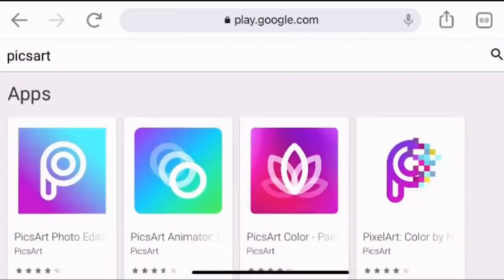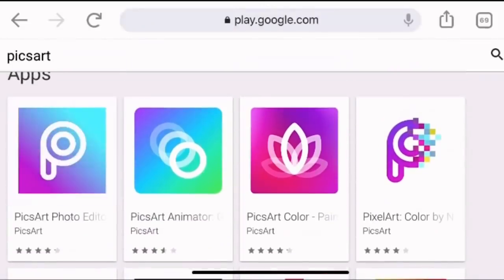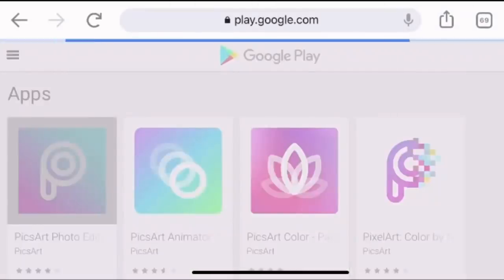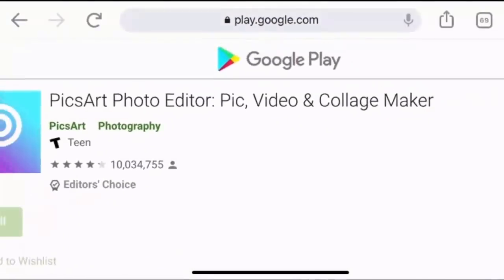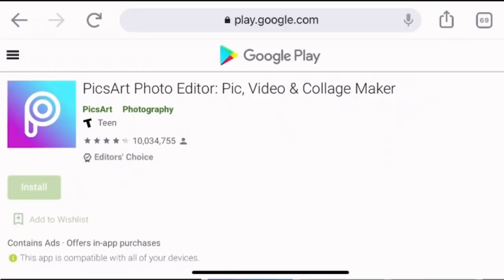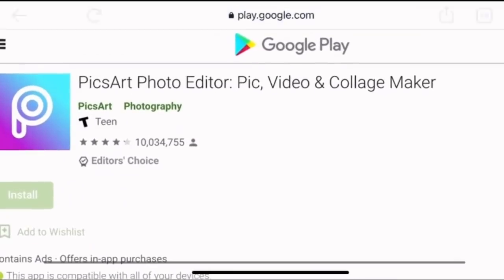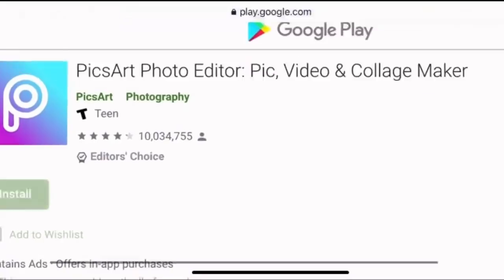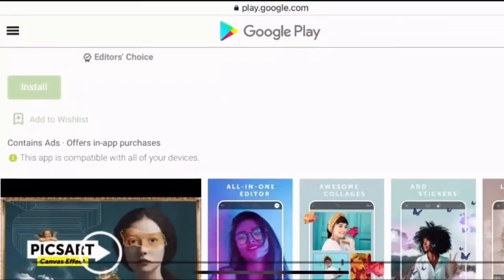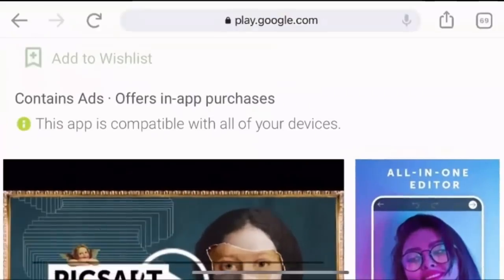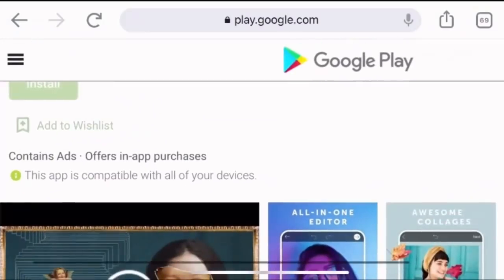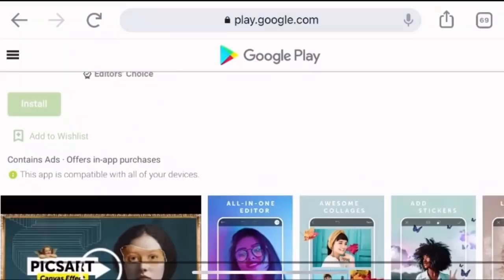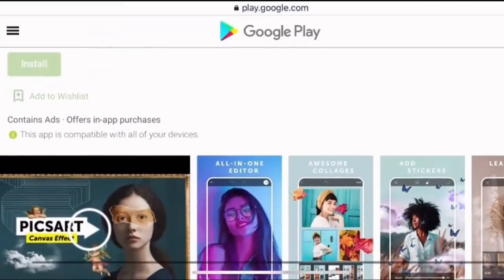Okay, just click it, and you can see over here the app PixArt. Just click over here, and PixArt photo editor, video and collage maker, PixArt photograph editor choice. Okay, and the first thing I want to tell you is it contains ads and offers in-app purchases. This app is compatible with all of your devices.